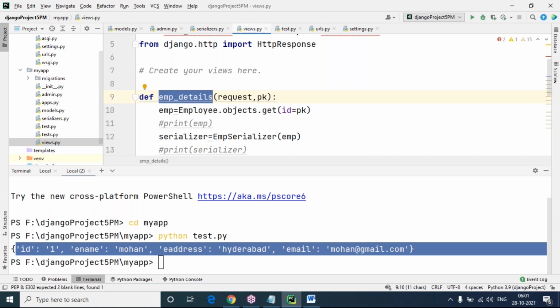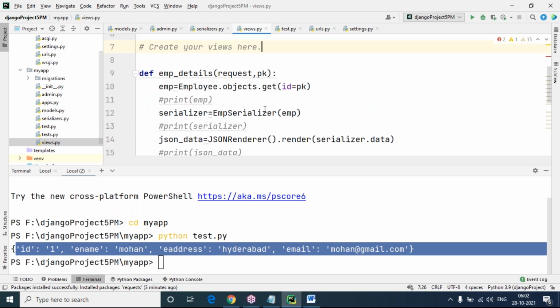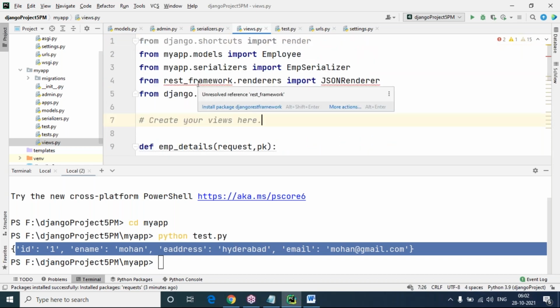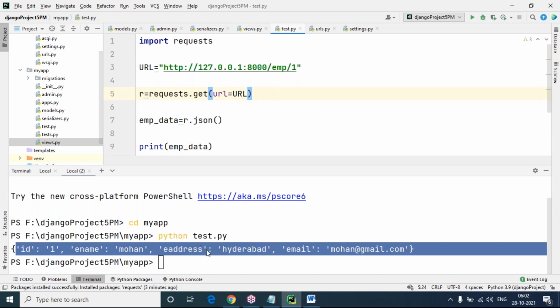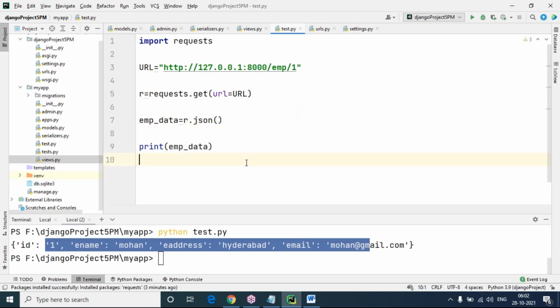Where is this view coming from? Here only. Why is it showing a red underline mark? Okay, no problem at all. So through test.py we are getting this view here. We are requesting the API data from the Django application to test.py, a normal Python application. So it is for application to application interaction.